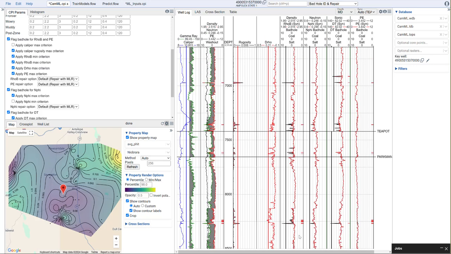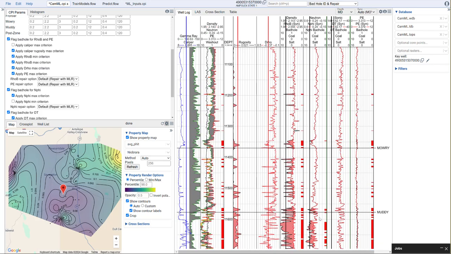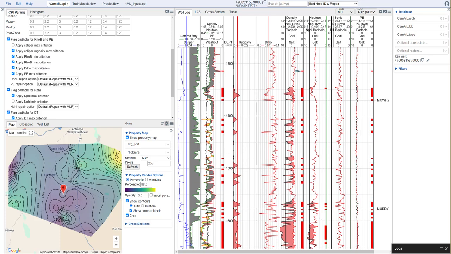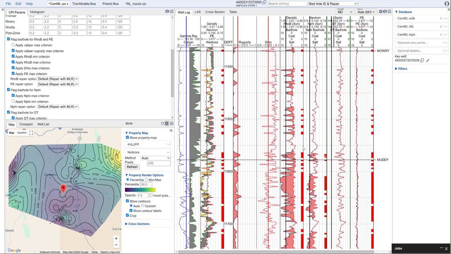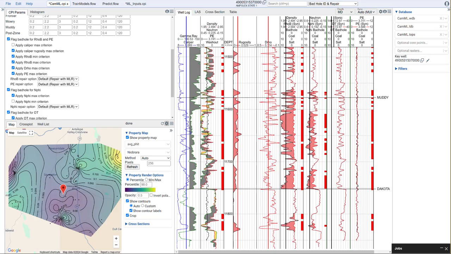Then once we go deeper down in the log to this zone, we can see that we are cleaning up a lot of spikes in the density. These are unrealistic readings, and we're really cleaning this up quite a bit. It may not be a perfect repair, but it is a repair that's going to give us a chance of being able to salvage some of the data and interpretation over this interval. Okay, so that's one of the use cases: curve infill and repair.